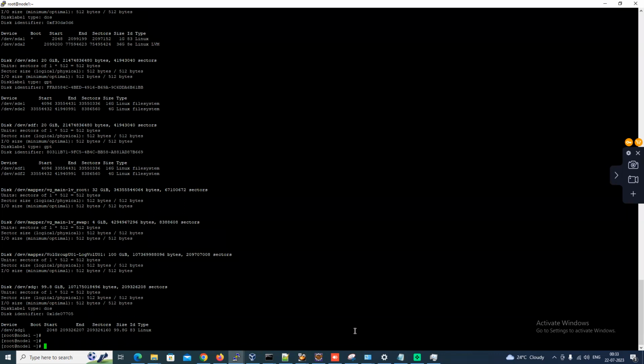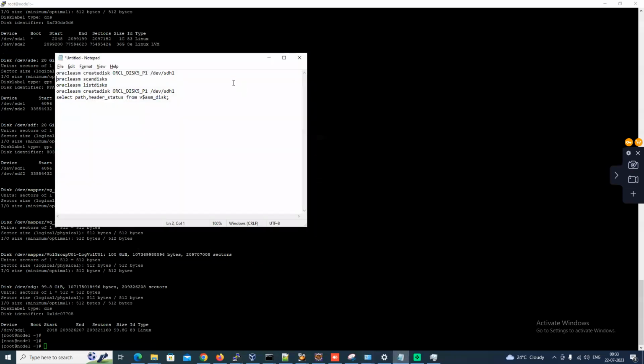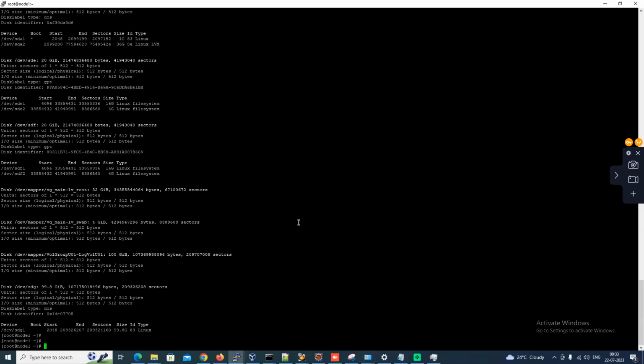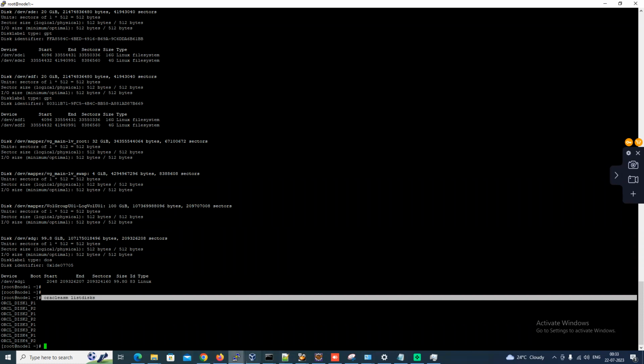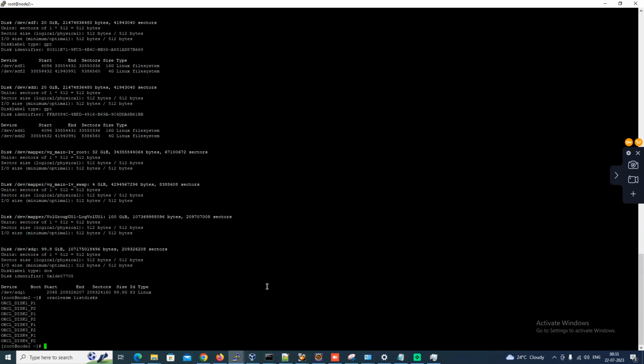I do have points in the notepad. Okay, let me run the command oracleasm listdisks. What it is giving me is the disks which are already in use. I'll run the same command on node 2. Yes, we are good.